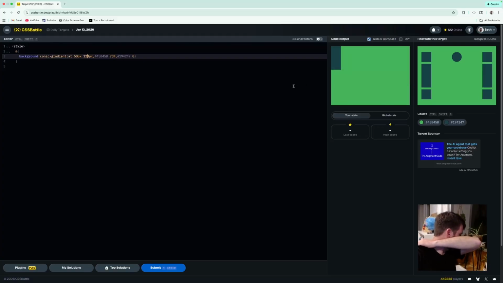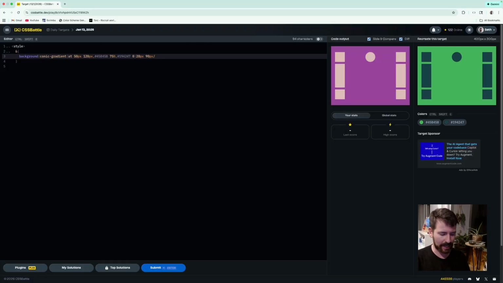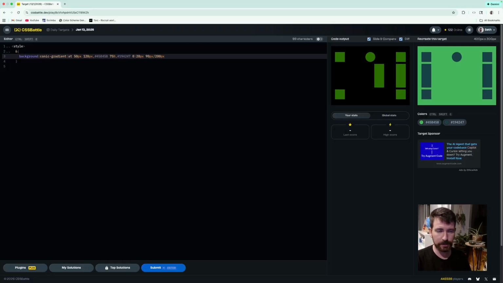All right, now we use background position, let's say 20 pixels. Okay, we don't need a border, I don't think. 100 pixels. This is 90. All right, so we have that. Now we're going to determine background size. So we're going to go like 200 pixels. Okay, let's start stepping that up. This is our lateral size.